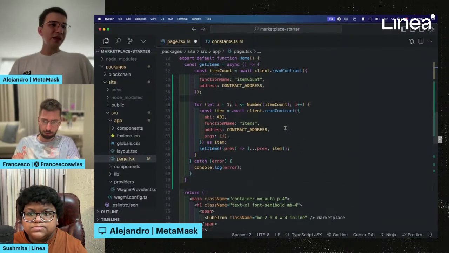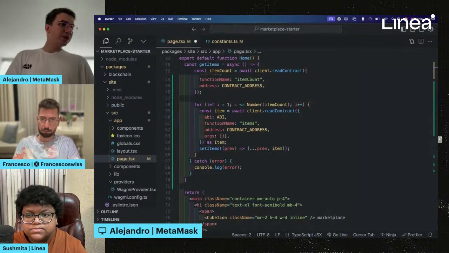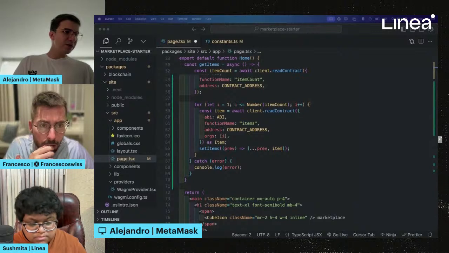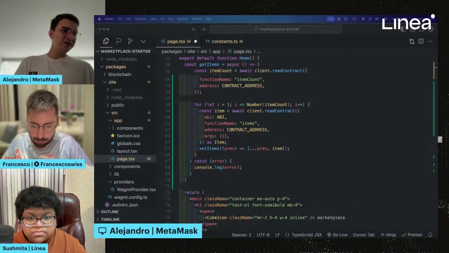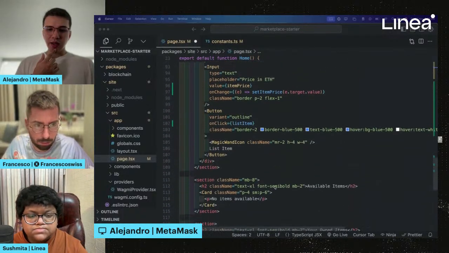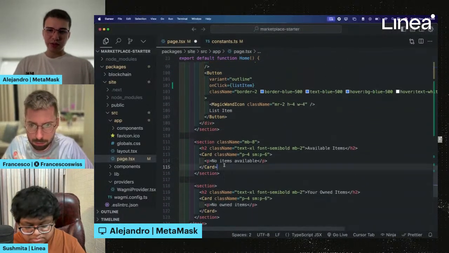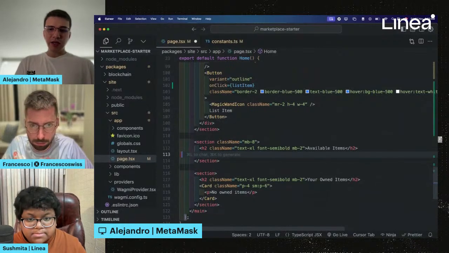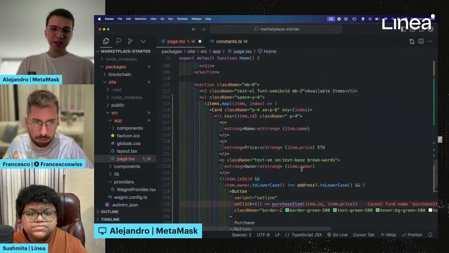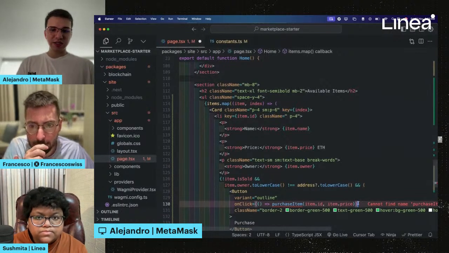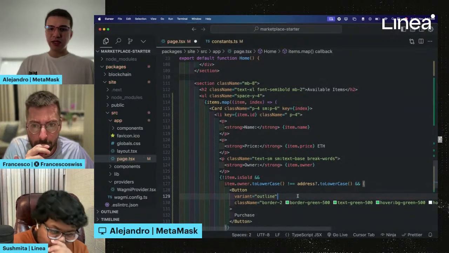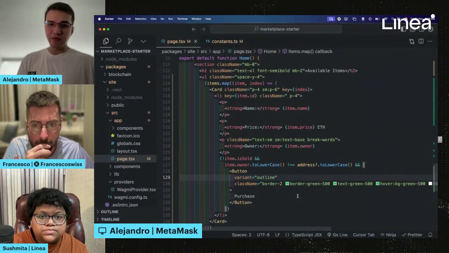I am going to avoid getting too long. I will just copy the code that I have right here to show. I will explain it for sure. Available items, this is what we want. I'm going to copy this right here. We cannot purchase the item yet because we haven't created that function, so I'm going to delete that one.